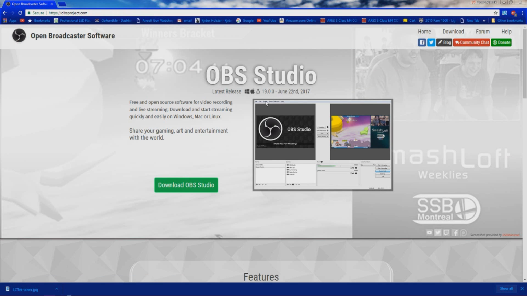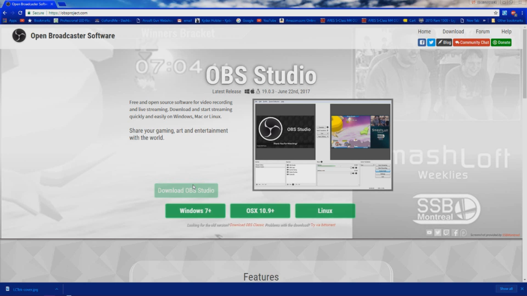Now you're going to get to a screen like this. You're going to want to click this green download link here, and you're going to go to Windows 7 Plus, unless you have OS X or Linux, but for most of you it's going to be Windows 7 Plus. Down here in the lower left-hand corner, you're going to get a pop-up bar that will download your link.